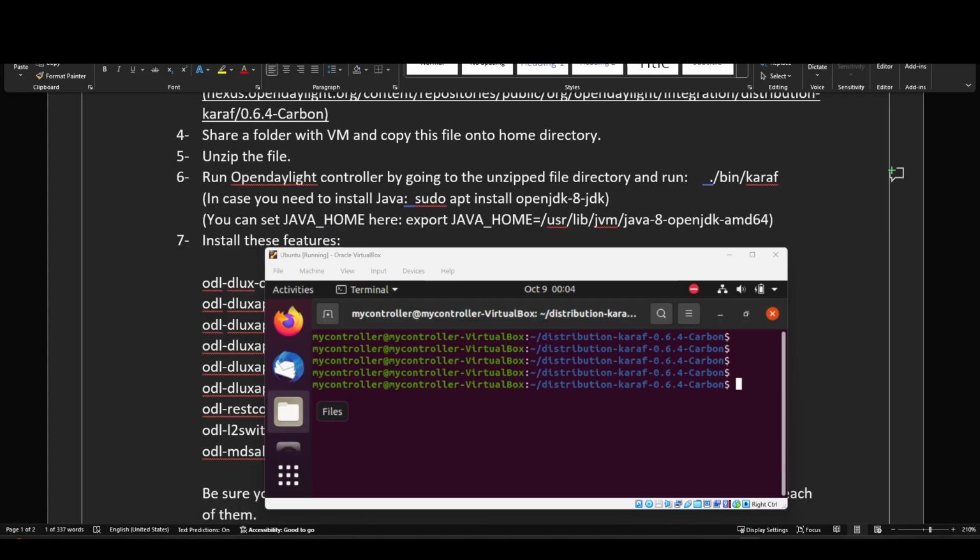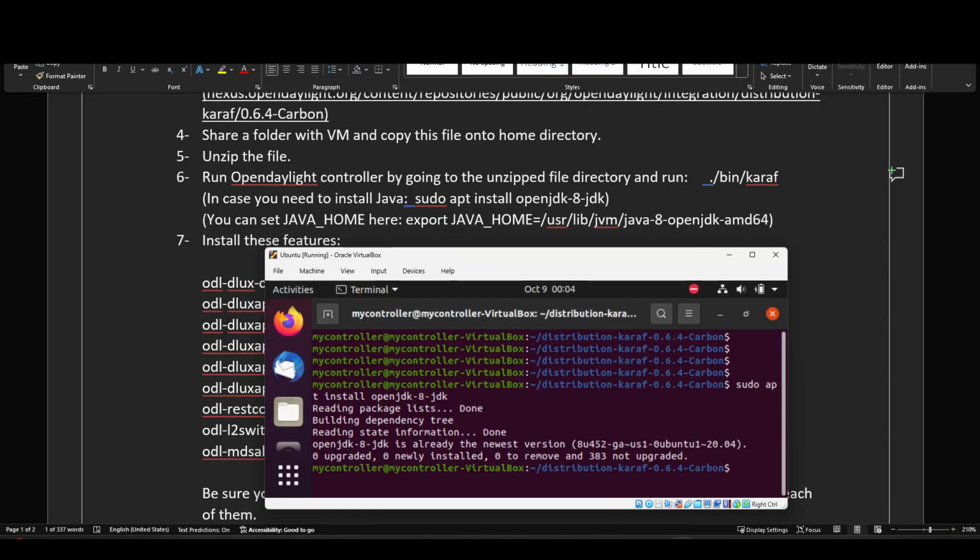Alright, so I did the reset on the VM, and also what I do here, I'm going to install this Java, right? So let's go to install. Again, I guess this should be okay, but let me install that OpenJDK. So this is 8, and then JDK. Okay, so it should be there already, the newest version. Okay, good.